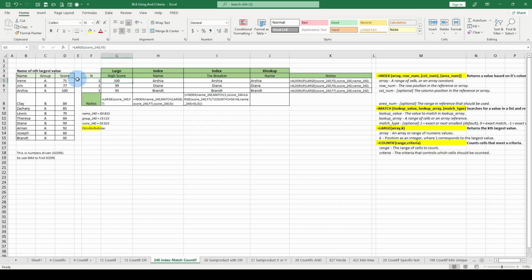We're going to use score. We're going to use the range score, D5 to D15. What's the highest score? We use score, and then we want number 5. That's the K here. We have the second highest score and the third highest score. What are we trying to do? We want name of the largest value.